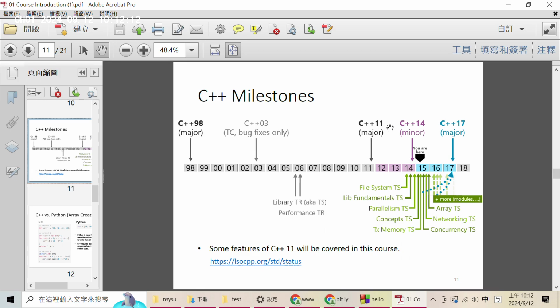And later in 2011, the C++ committee also made some major improvements of the C++ programming language. And so this course will cover the features of 1998 and 2011.